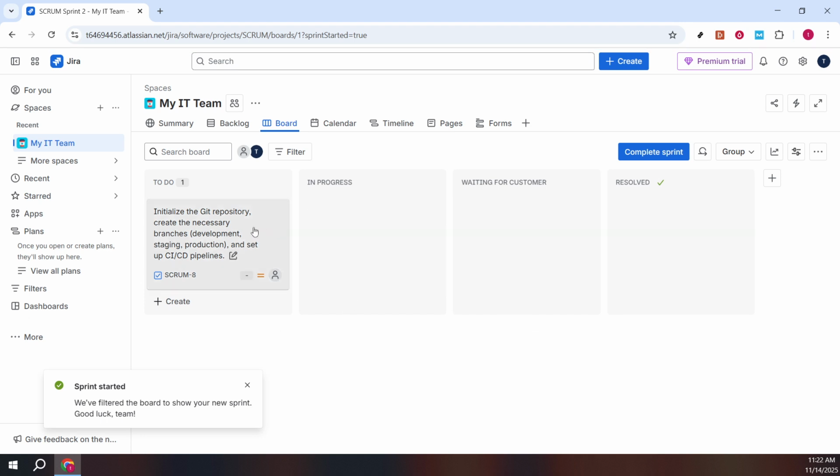Finally, click on Board to see the status of your sprint. The board visualizes the progress and flow of tasks, providing you with an overview to ensure everything is on track. And there you have it. You're all set to effectively perform sprint planning with Jira, enabling you and your team to achieve your project goals efficiently and successfully.